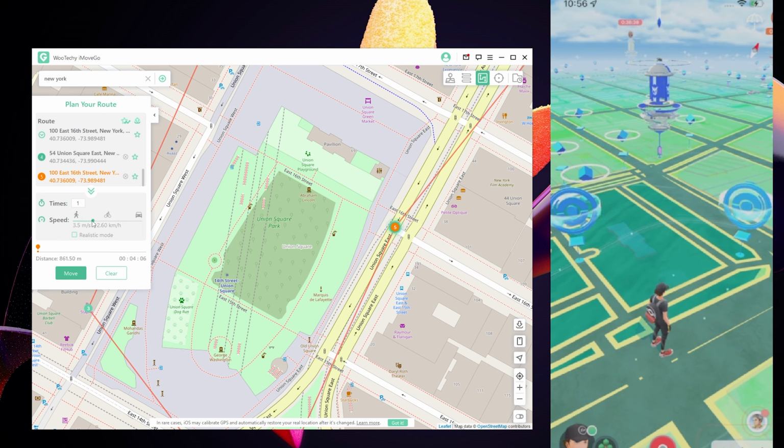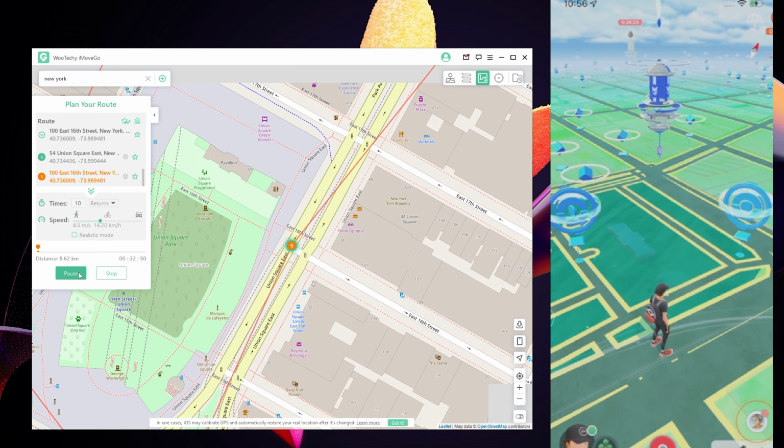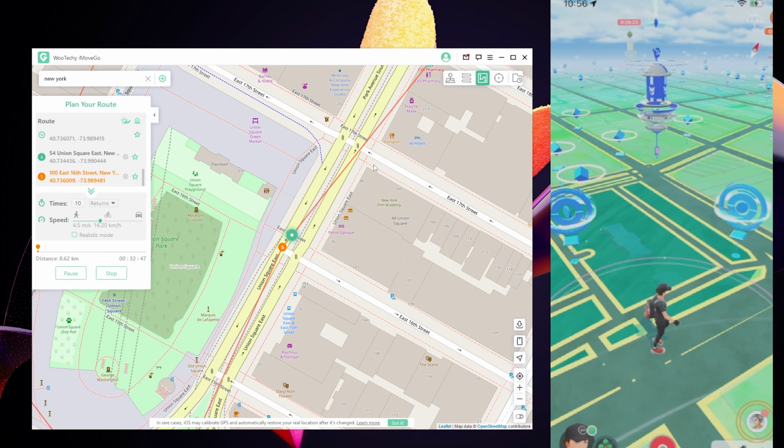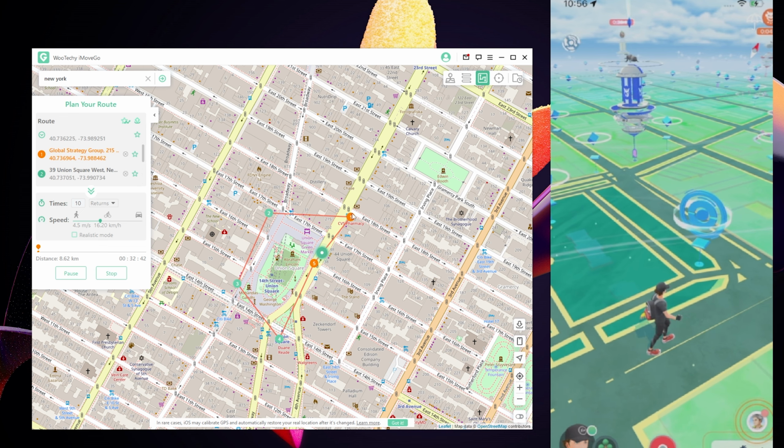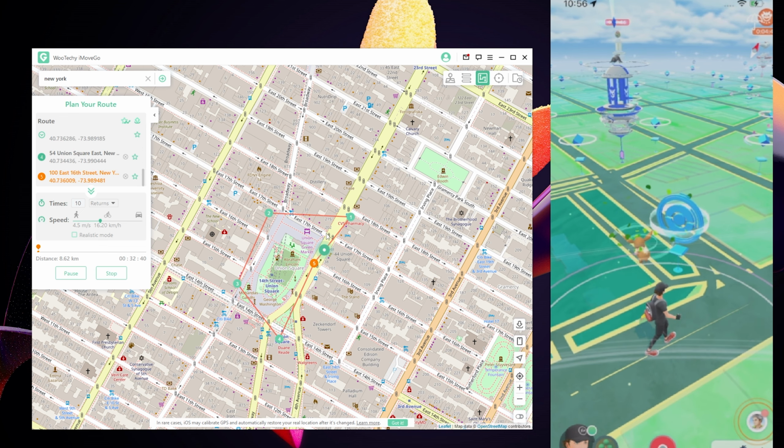Again, pick the speed. We're going to go 16 or 14. How many times? So say I want to do that 10 times. It will calculate the distance. So that's 8.62 kilometers. And then click move. And then it will go exactly around the route you've just selected. So it's going to do each point one after another.